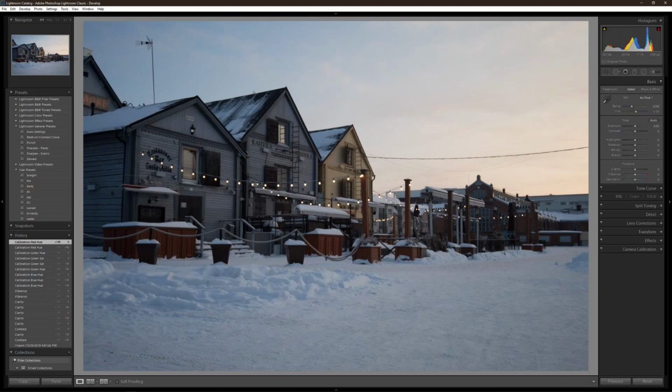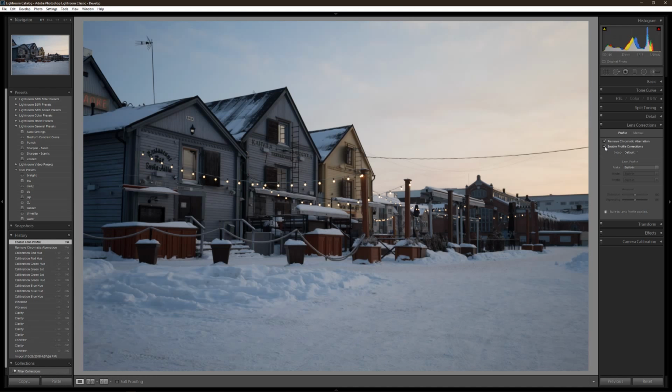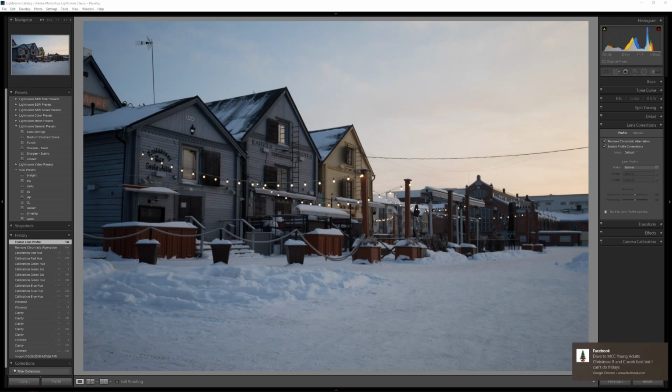The first thing that I do whenever I get into it, so let's start editing. First thing I do is I go into lens corrections, remove chromatic aberrations, and then enable profile corrections. Don't know exactly which lens this is. He didn't say which lens, I don't believe. He just said it was a Sony RX10, which I don't know what that is, so I'm gonna look it up real quick. Sony RX10.